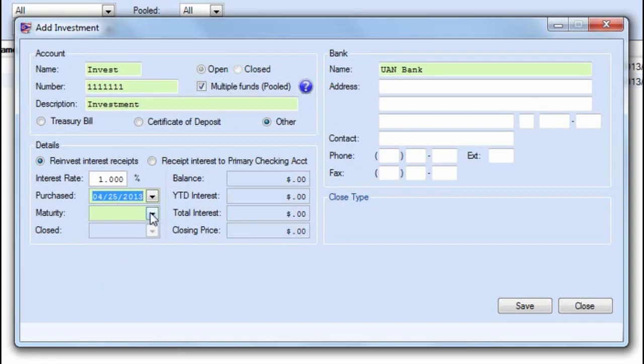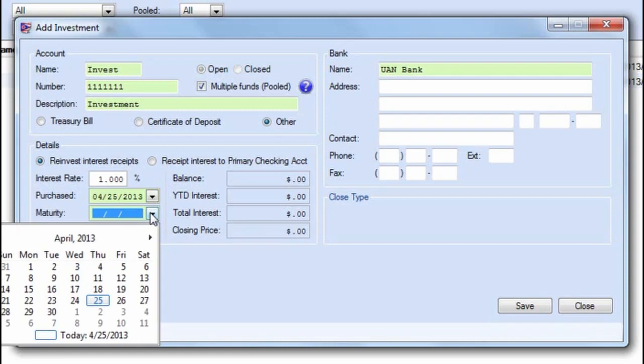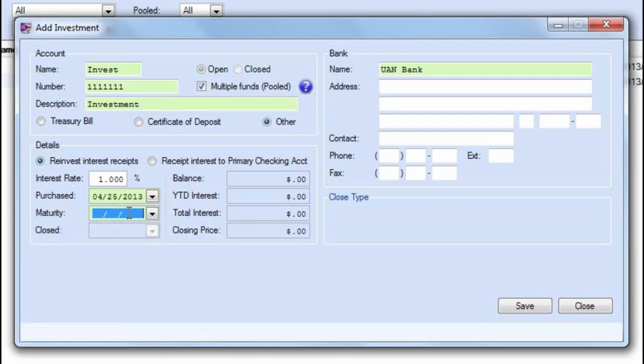Now we'll select the maturity date of the investment from the maturity calendar menu by either selecting the date from the calendar menu or by typing in the desired date. If this is going to mature 10 years from now, it's obviously going to be easier just to type it in instead of scrolling 10 years through the calendar. So I'm just going to type it in.